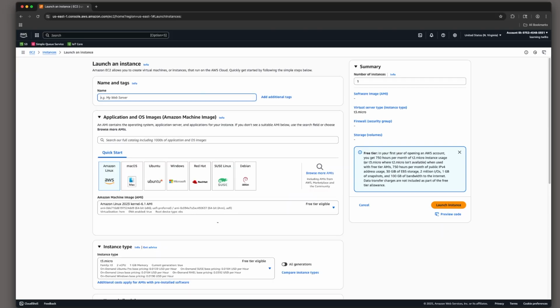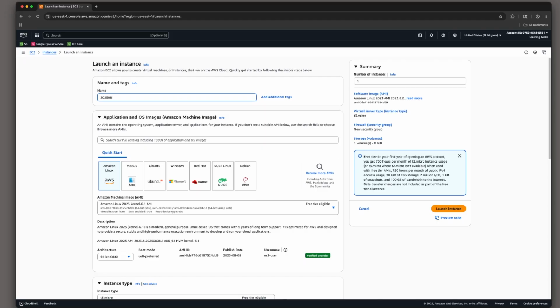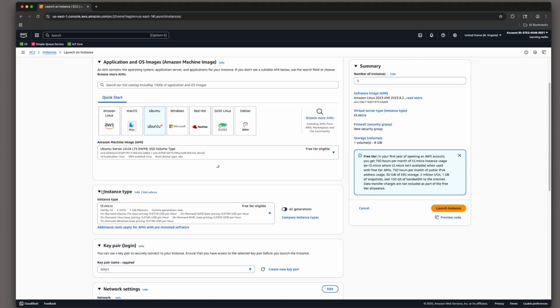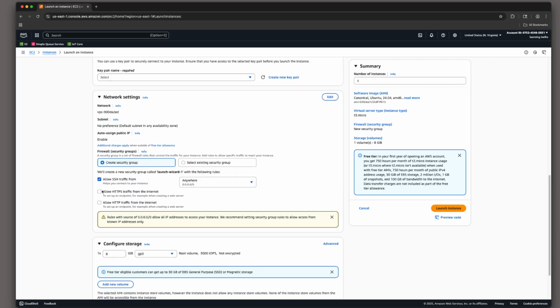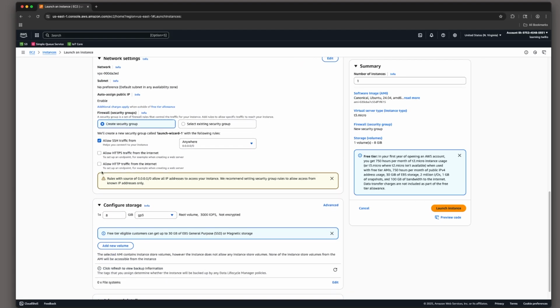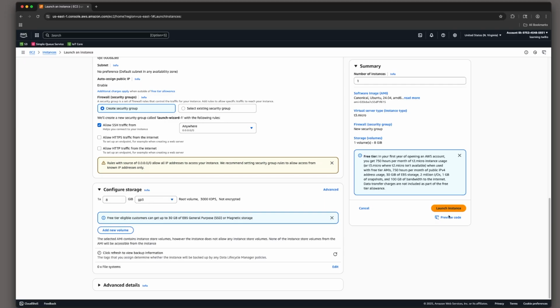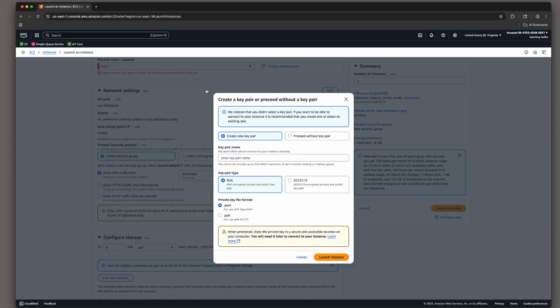I'll just put the date. Obviously, you can put whatever you want. And then the OS, I'll do Ubuntu. You can scroll all the way down. For now, we'll just allow SSH traffic from anywhere. 8 gigs is fine. I'll make a new key pair, I guess.